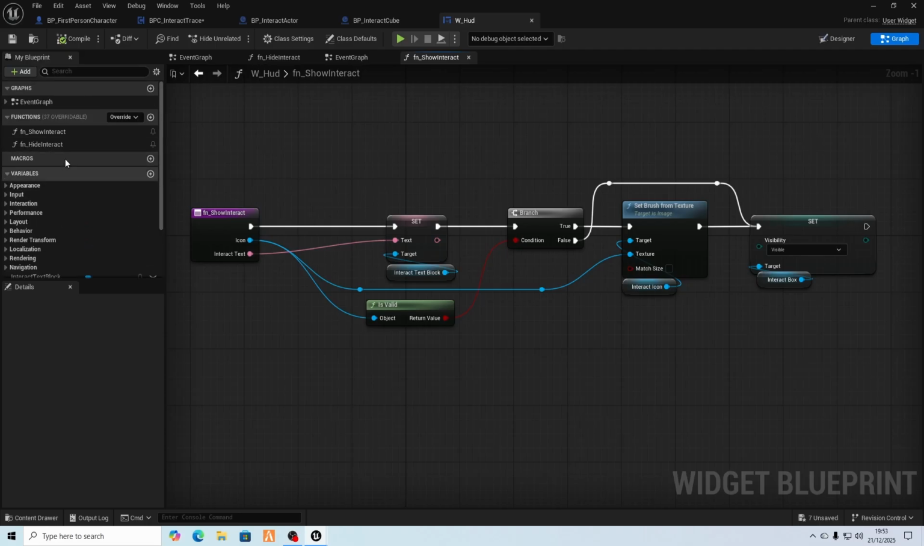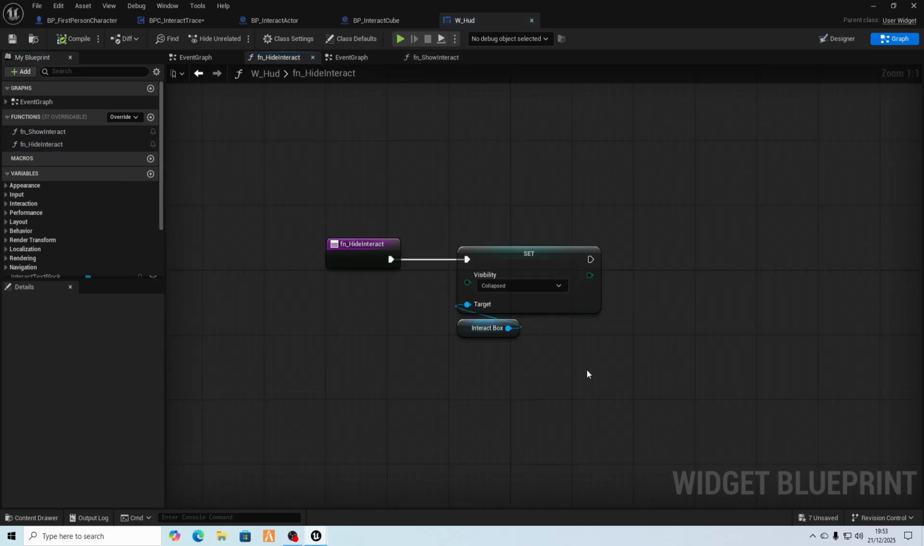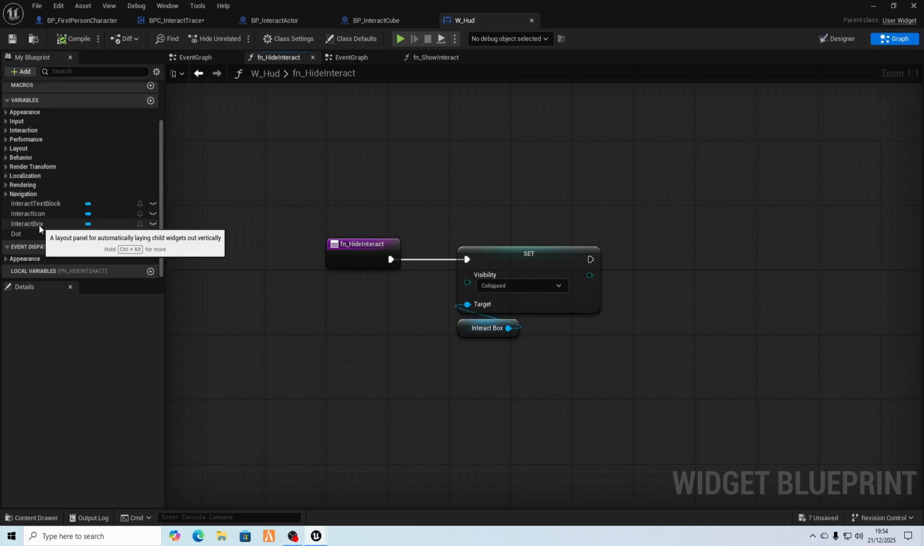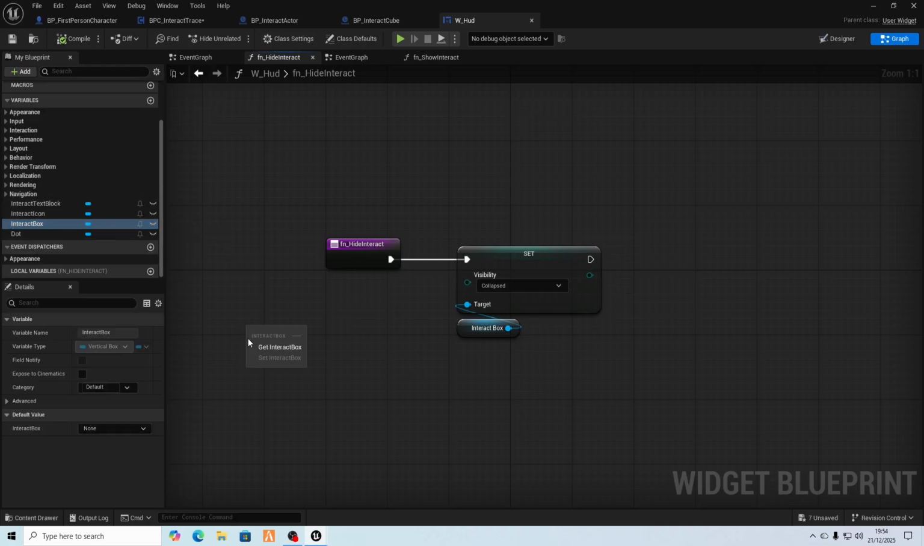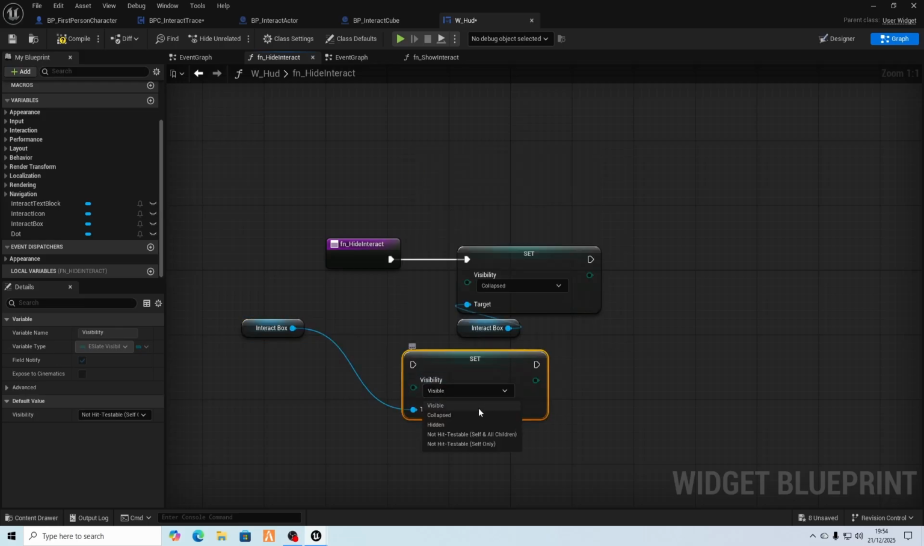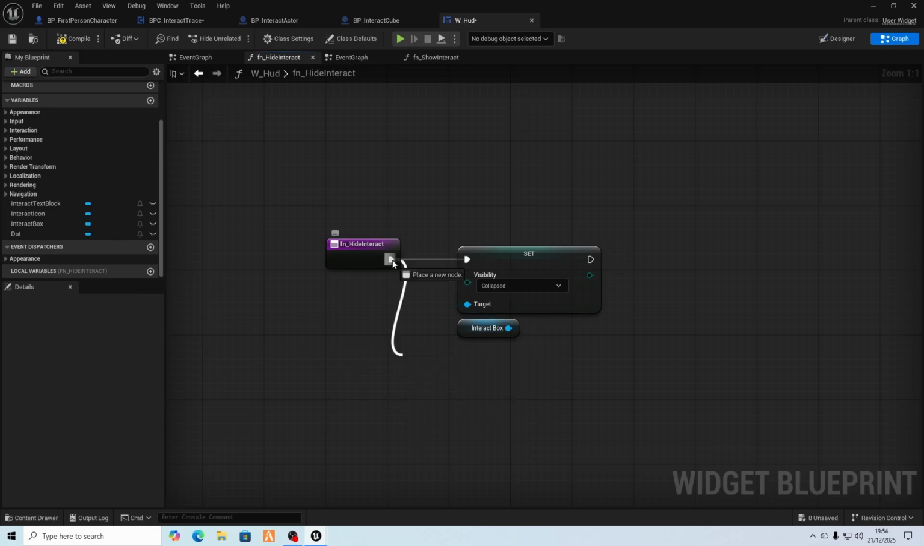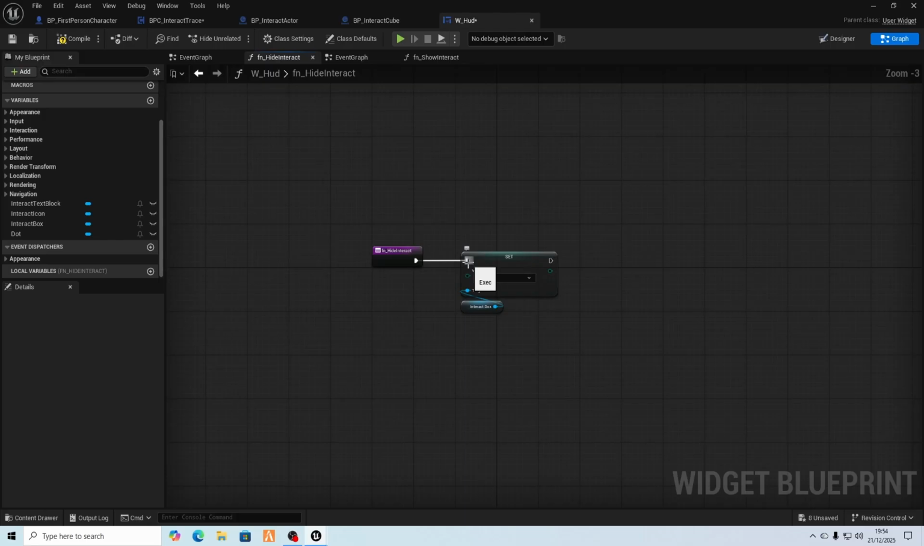Scroll back up again and hit the plus on your functions and type in fn hide interact. This one's a lot easier. Double click on it, go inside, scroll down and drag in your interact box onto here and use a get. Drag off it and type set visibility behavior, so this one. And set it to collapsed. And then you just hook your interact into it, and that's all it is for that one. It just hides it away.